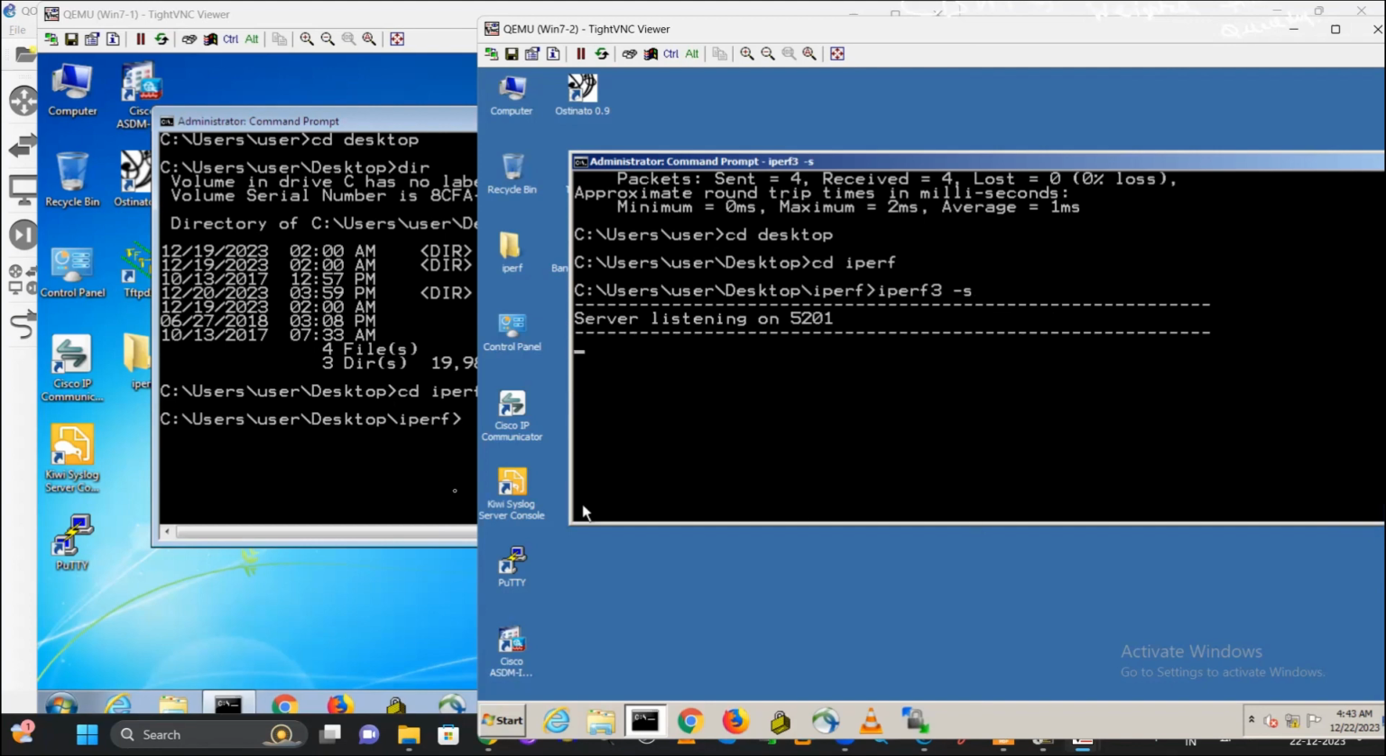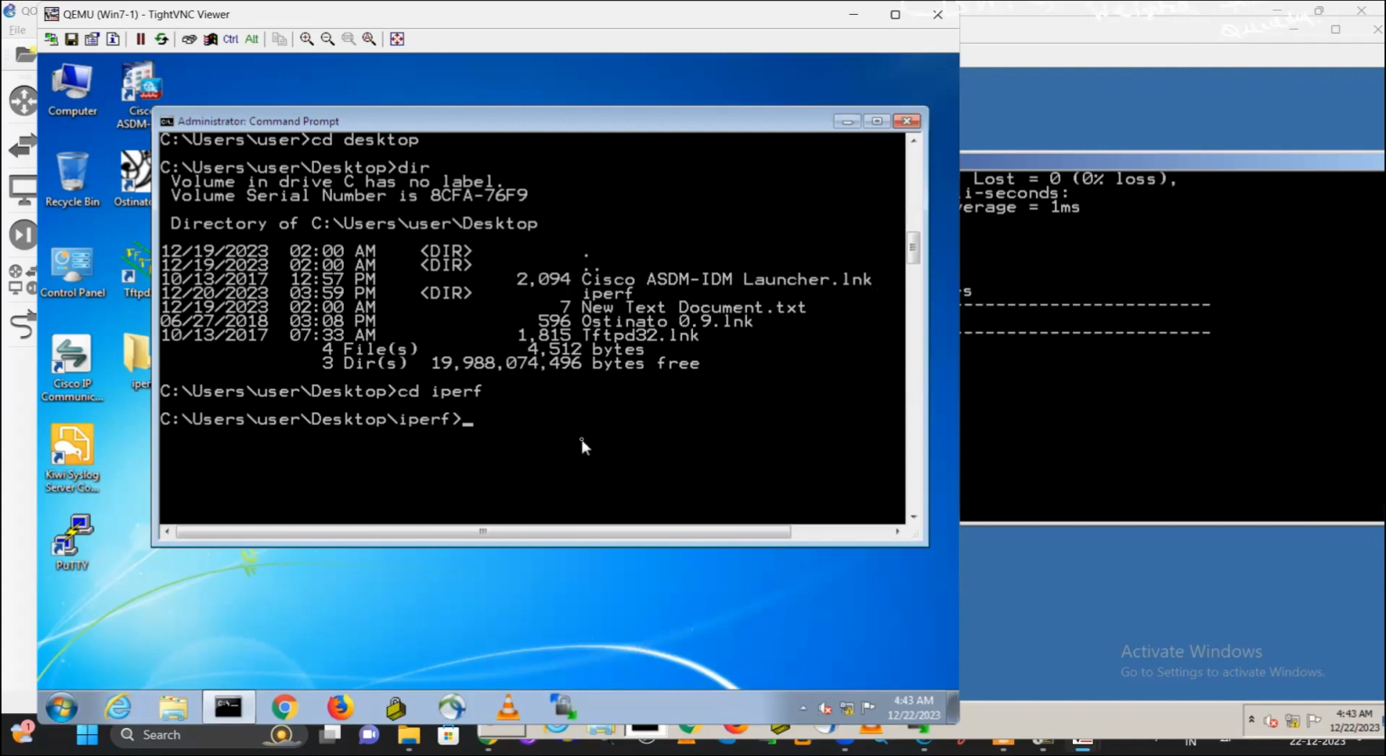It started listening. In the same way, here I have to specify iperf3, then type -c, which means connect. Whom am I going to connect to? iperf3 once again -c, connect. I am going to connect to 192.168.11.10. This is the IP address of this server computer here. I have to specify that.